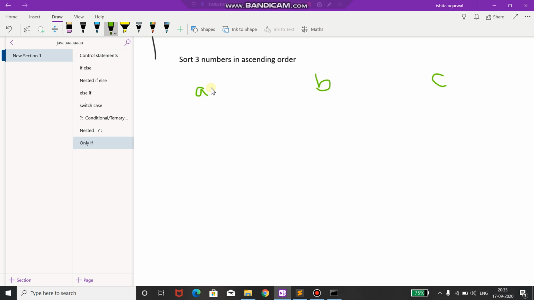Let me also take some sample values. In A we are having 5, in B we are having 1, and in C we are having 2. Just suppose. You can also take the numbers of your choice. So these are the three inputs, that is 5, 1 and 2.